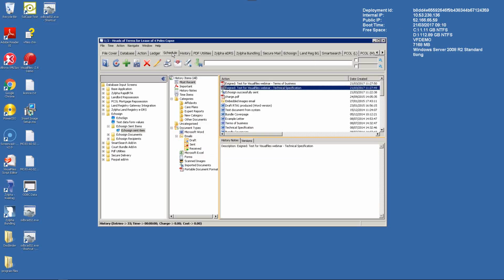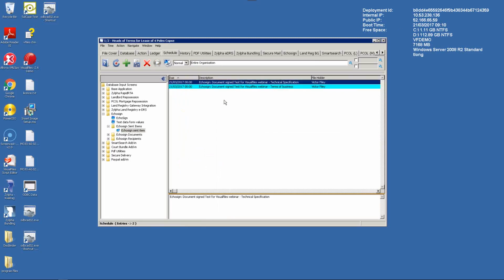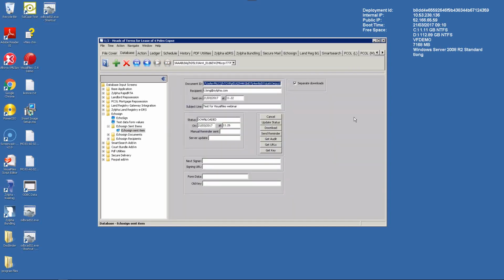Let's have a quick look on the schedule for that document as well. So we've got 2 items in there now. We had 2 documents back, alerting the fee earner to the fact that those documents have been signed and they've been automatically attached back to case history. If I just go back to the sent item screen, you can see the status has now been updated to downloaded because we downloaded the signed copy.